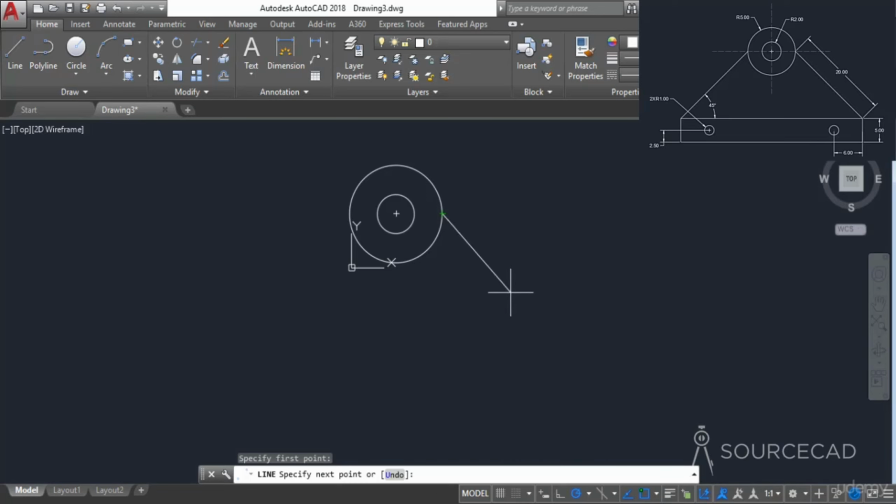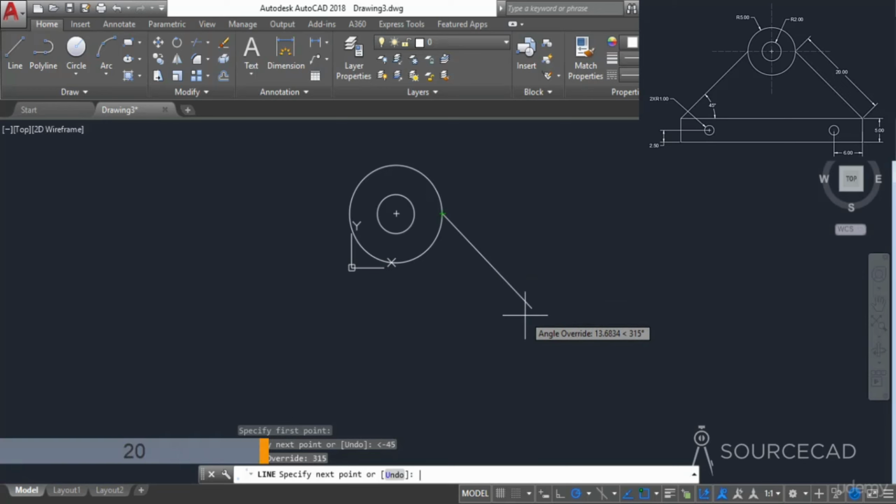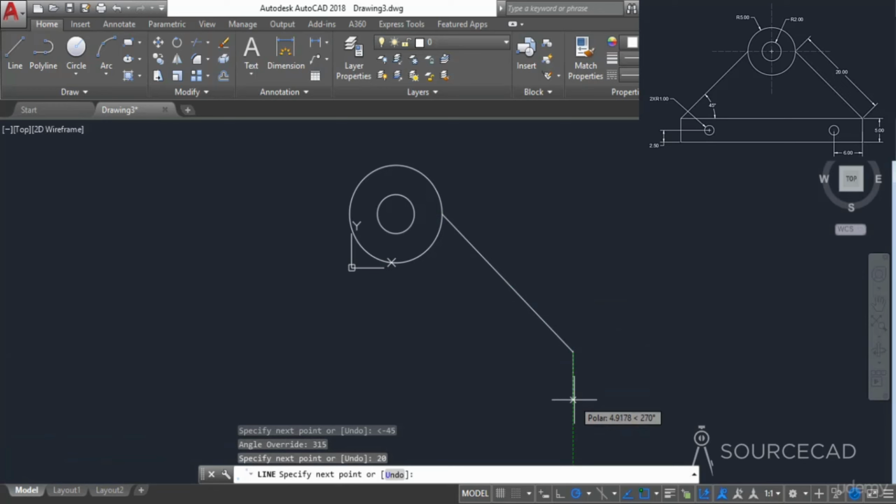Now we need to incline this line at an angle of 45 degrees. So let's type angle sign, and since this line is inclining in the downward direction, we need to enter -45 and press enter. Okay, so there we have it. Now the length of this line is 20 units. So let's type 20 and press enter. Now move it in the downward direction and enter a length of 5 units and press enter. So there we have it. Now let's press enter to exit this command and repeat the same process for the second side.